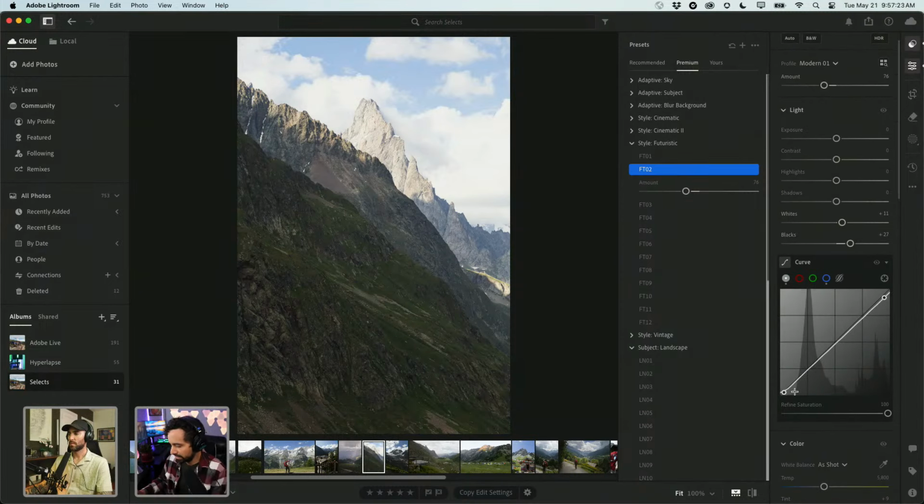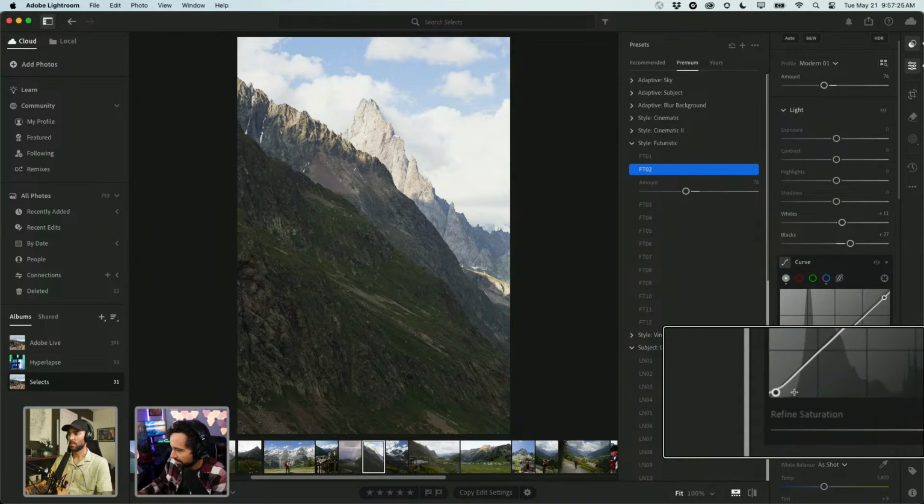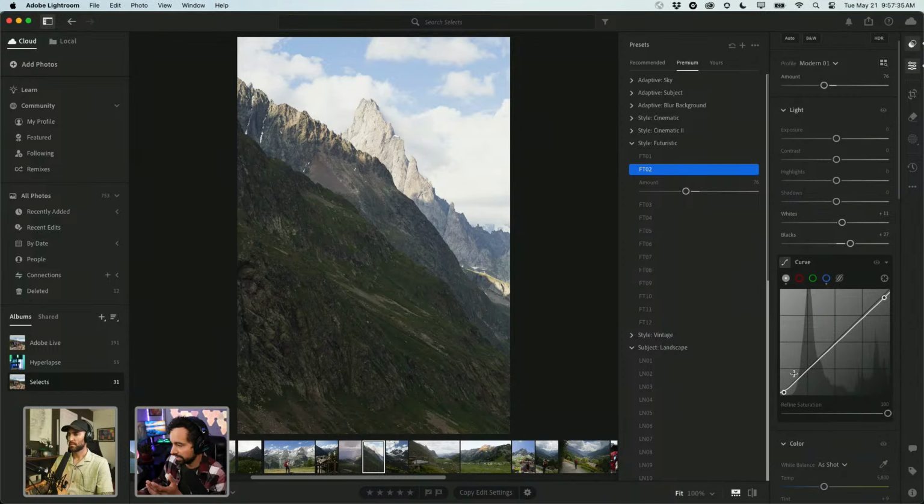Over here on the curves, what you can see it did is the bottom left of the curve, those are the darks. A cool trick is to lift that up and you start to get this fade look. That gives it this film look.